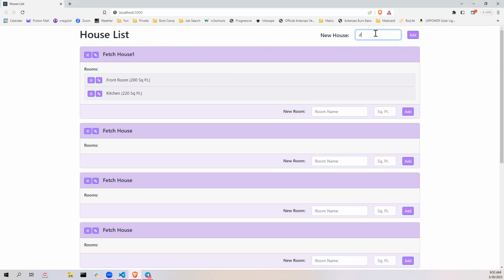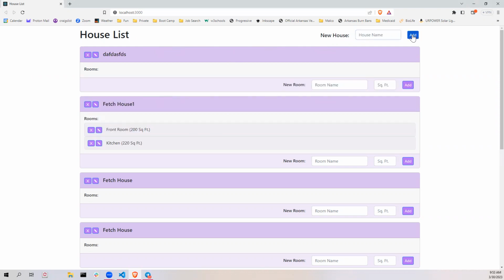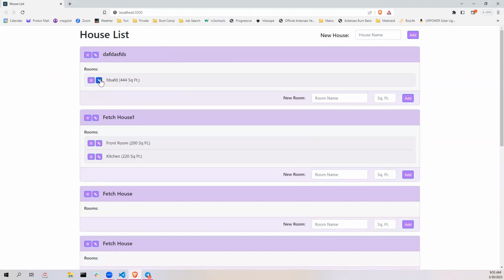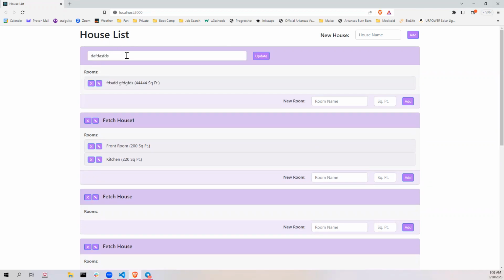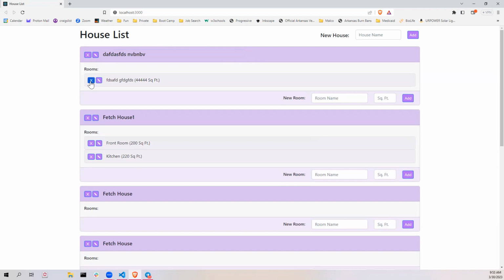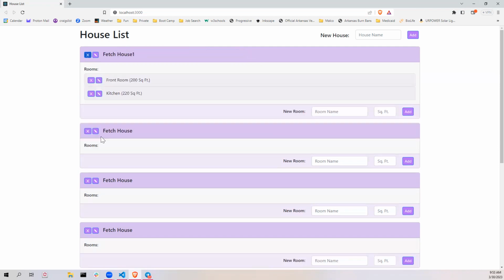It allows you to add a new house name, and it lets you add a new room to your house. You can edit the room name. You can edit the house name. And you also can delete rooms and delete houses.